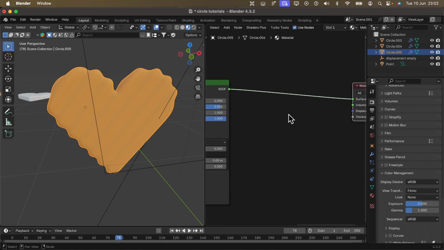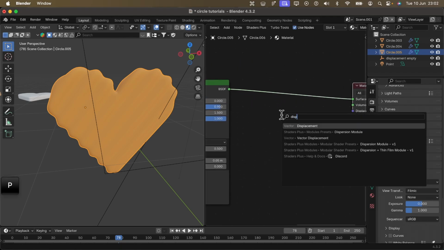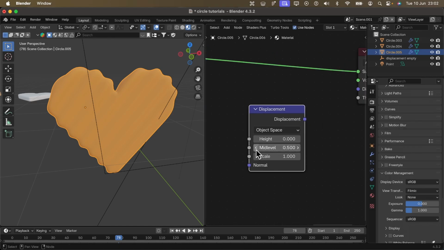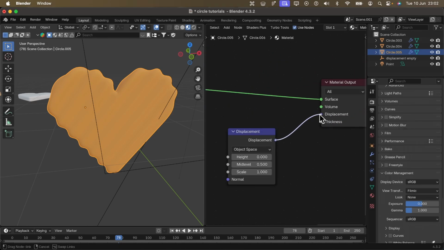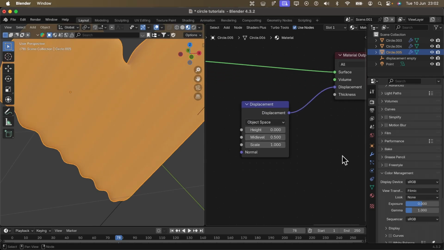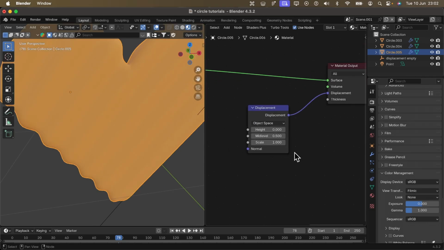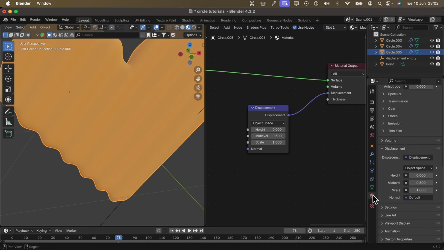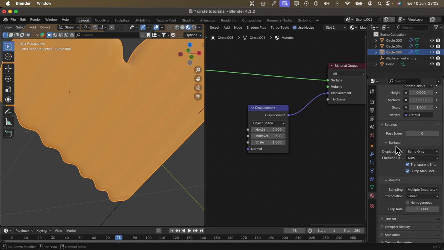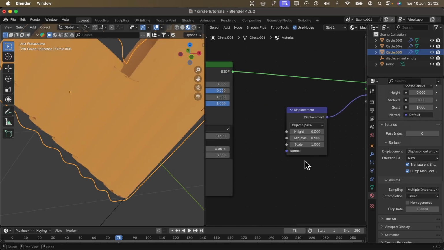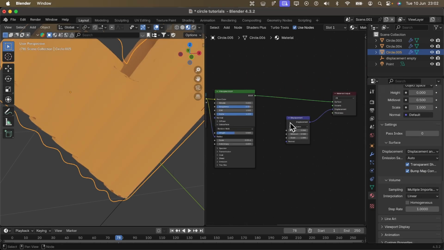So the first thing we'll do here is add a displacement node, displacement. So connect the displacement output to the displacement input on the material output. To ensure that your displacement is visible, you come to your material section. Under settings, below surface, you see displacement and you select displacement and bump. So there are three options there. Select displacement and bump. So that way we are able to show displacement.